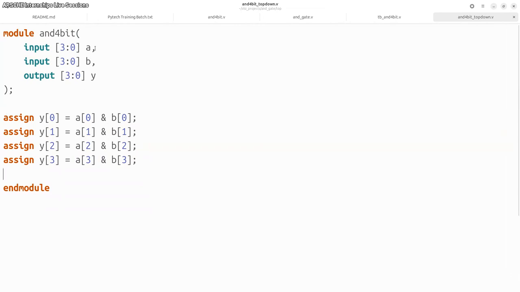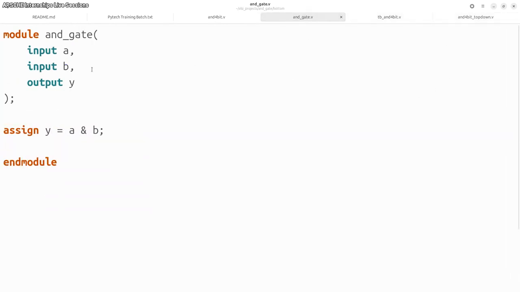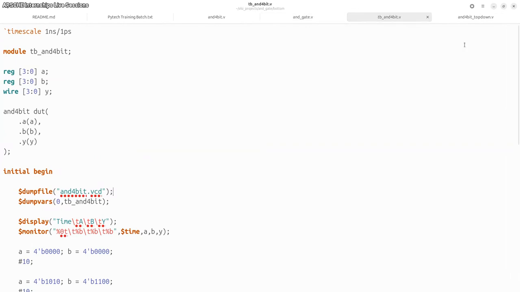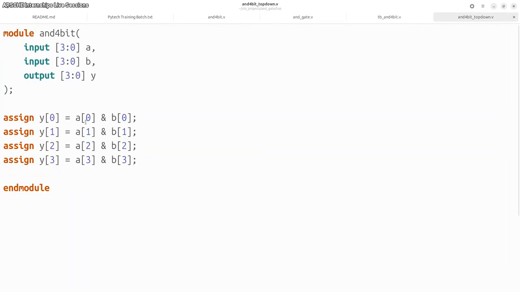Here we have a 4-bit input and output and we are directly assigning it. We are not reusing the AND gate. We are directly moving with this approach. Now the test bench is the same; for this also the test bench is going to be the same.